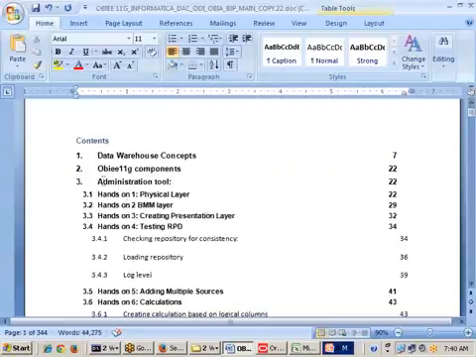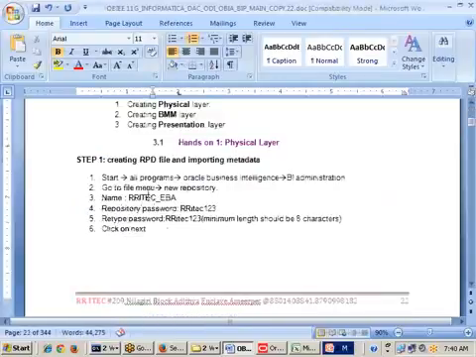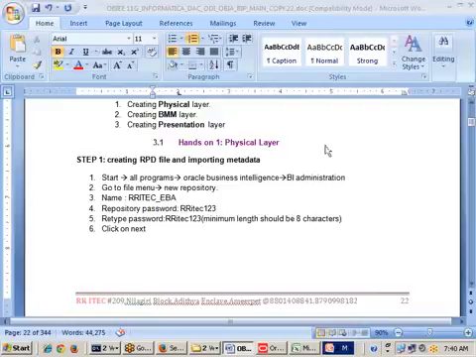Right. Now, we understand the basics about the administration tool. We are moving on towards our hands-on one, physical layer. I would like to give control to someone. Let us say, Kanan, I am giving control to you. I gave control.